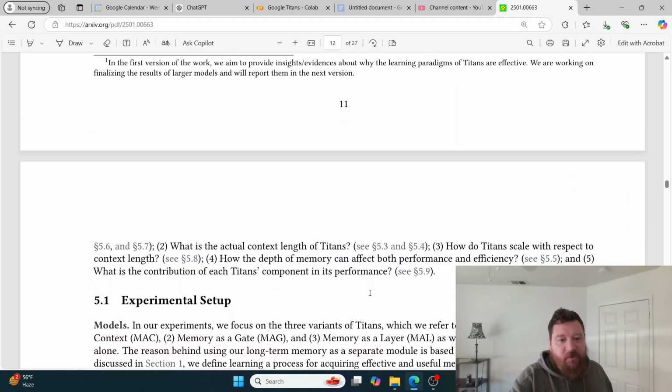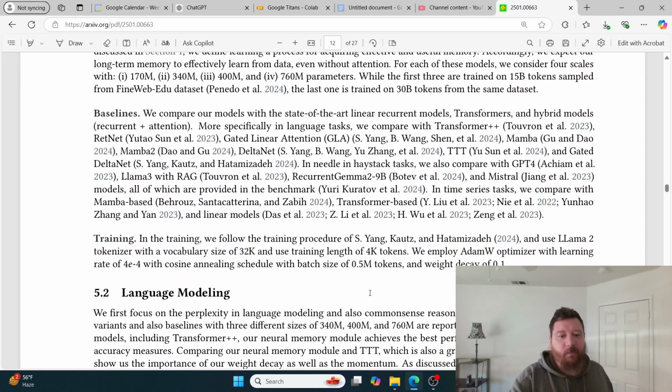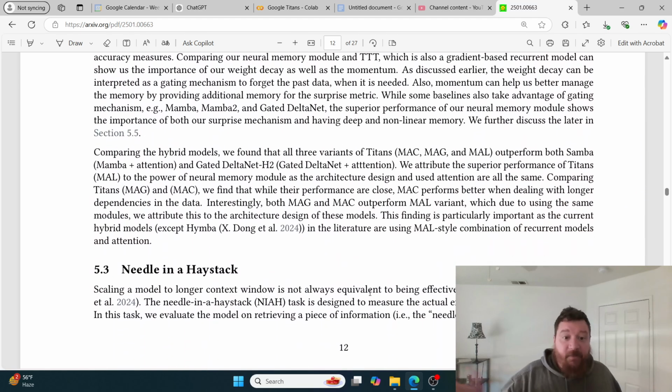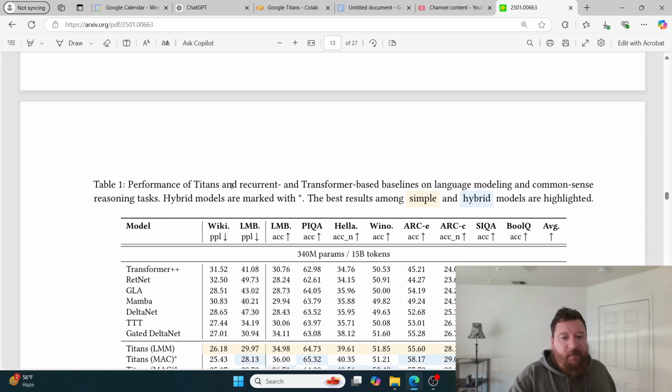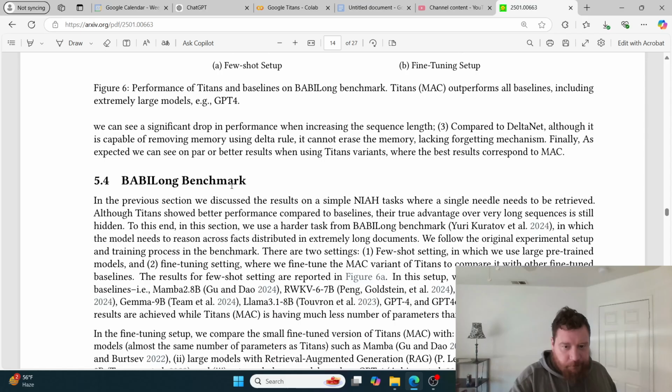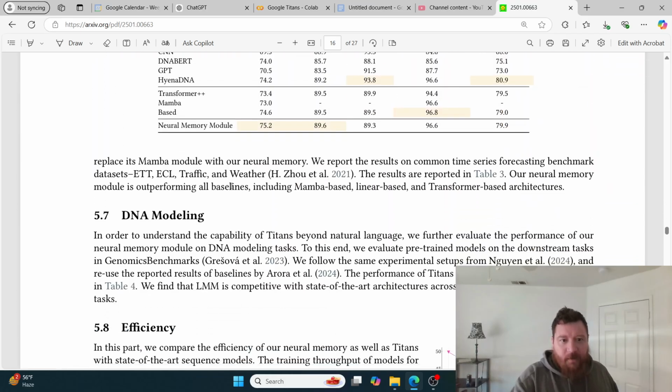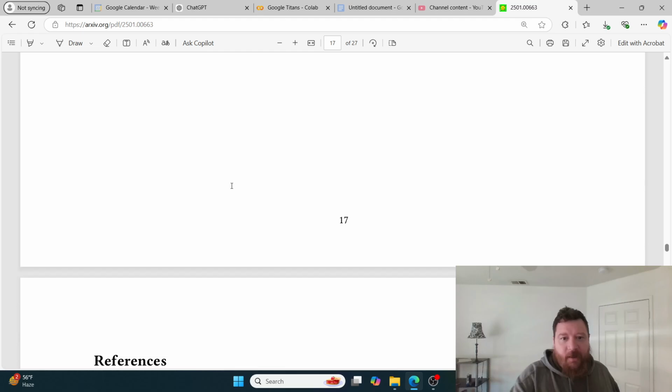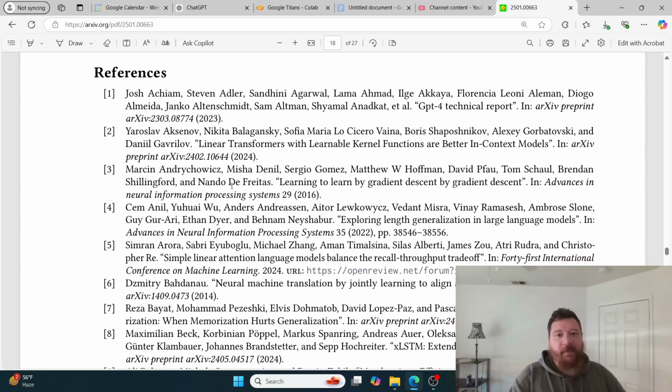It's a very detailed paper. Then they go into experimental setups, and that's essentially the paper overall, right? And then this benchmarks, conclusion, and then their references, and everything else within the paper.